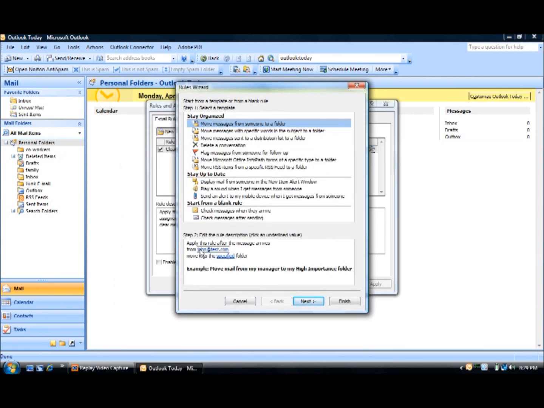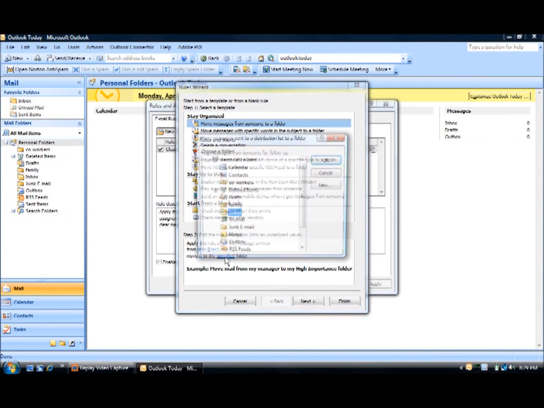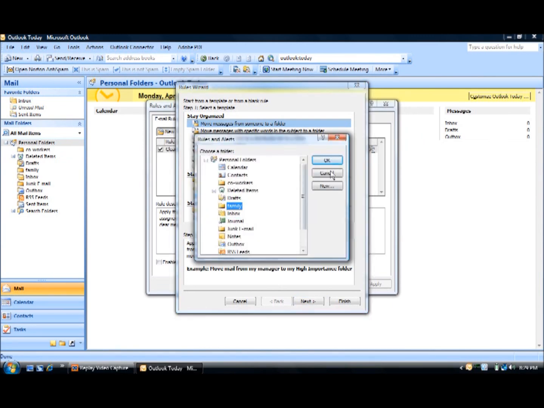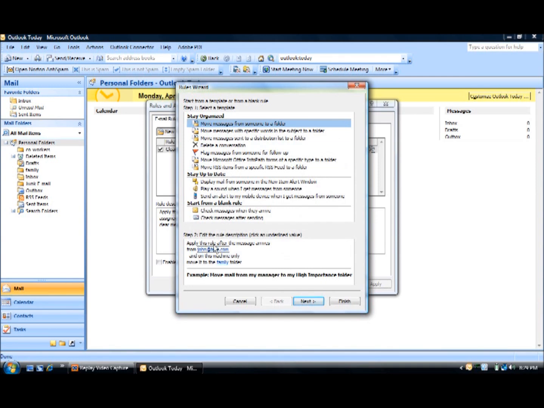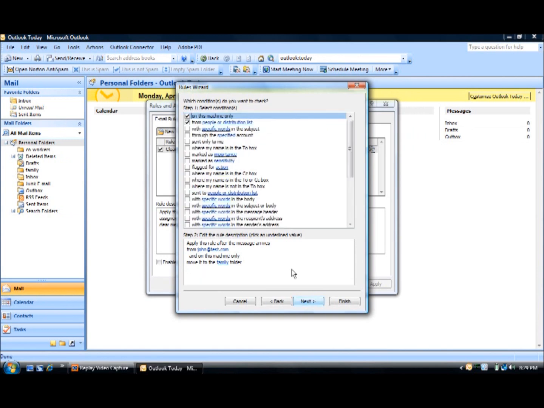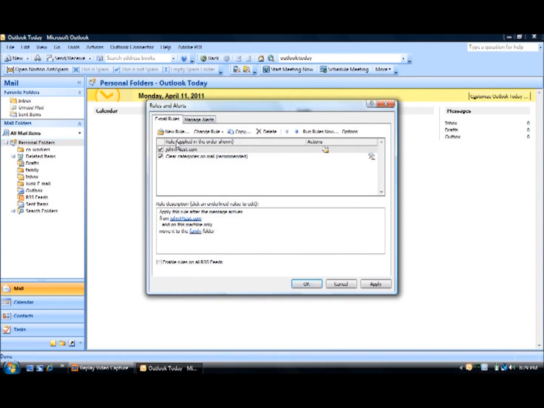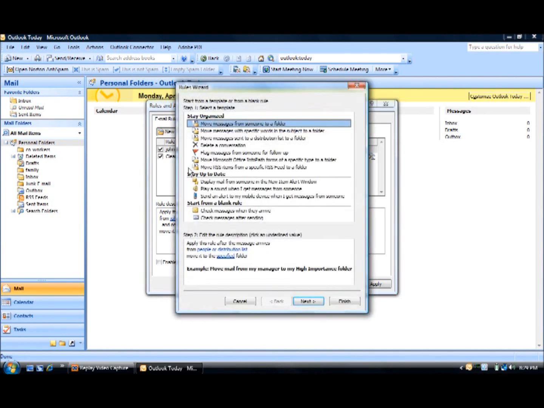And I'm going to move everything from John to my family folder. So everything that comes in from John will automatically be moved to that folder. And I can also set other specific tasks, but at this time we're not going to set any other specific tasks. We're just going to go ahead and click Finish, and that rule will be applied on all incoming emails. And if I had emails in my inbox, I could actually run that rule now on all emails that are in the inbox.